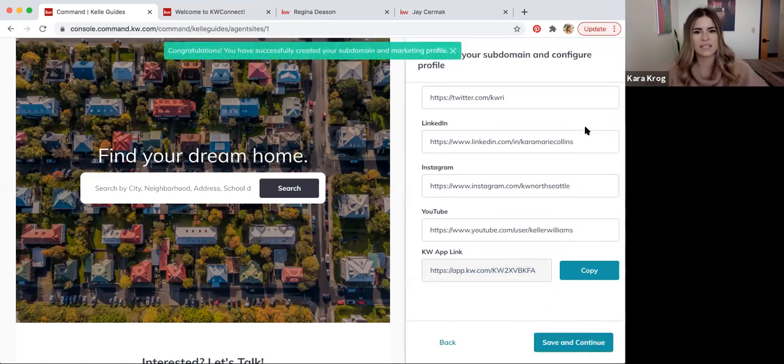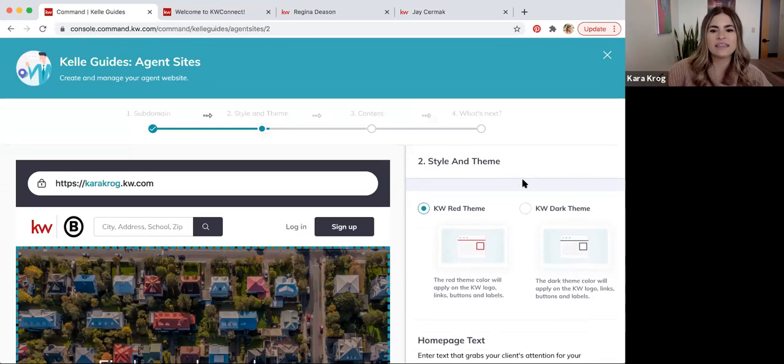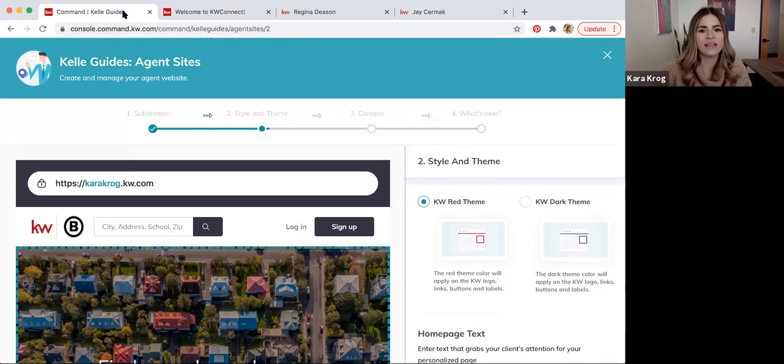It is thinking and saving. All right, we're already on step number 2, you guys. So for your style and theme, I pretty much have only ever used the red style and theme.